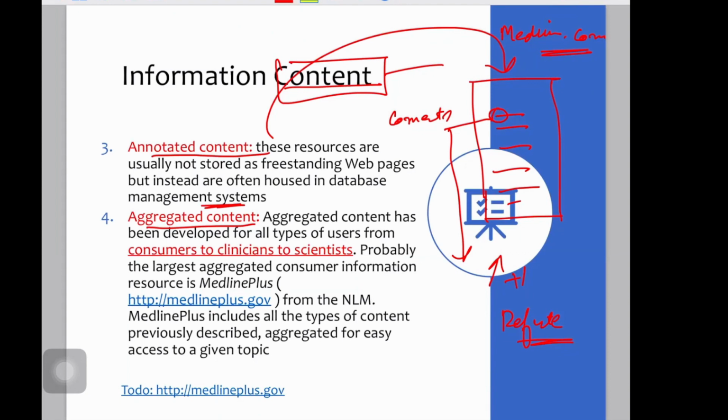Now, there are some resources like MedlinePlus. They not only provide the papers, but they also add some information like images, figures, and videos about the articles. For example, aggregated content has been developed for all types of users, from consumers to clinicians, probably the largest aggregated consumer information on MedlinePlus.